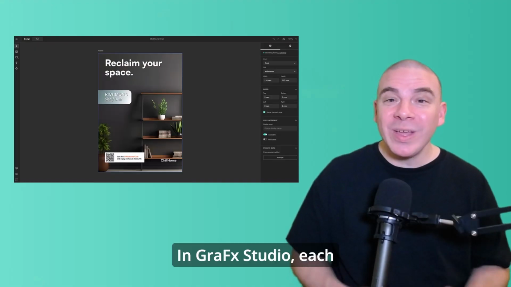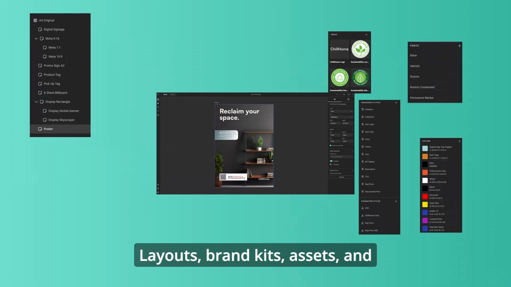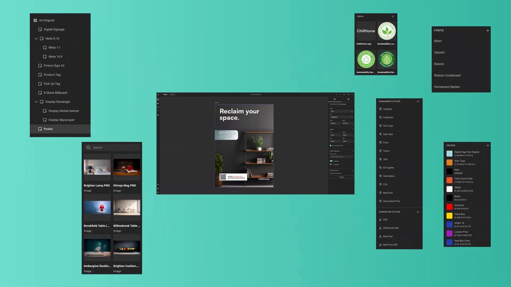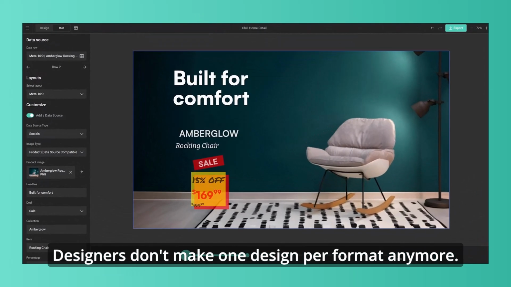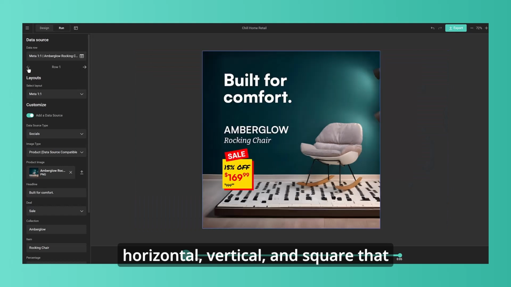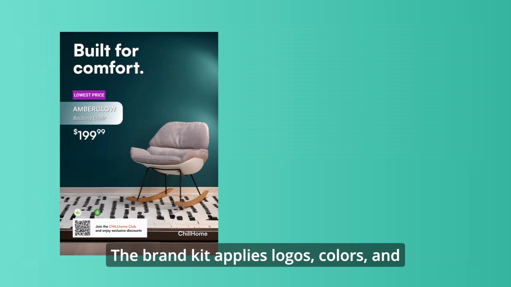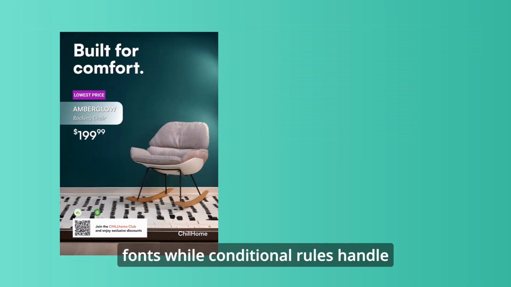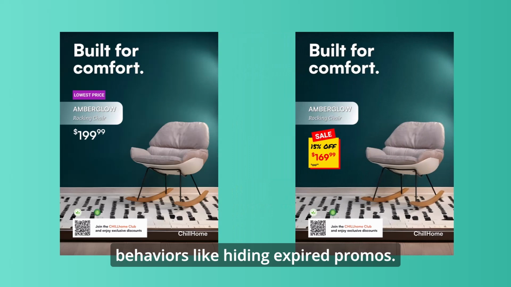In GraFx Studio, each campaign is built on a design system. Layouts, brand kits, assets, and connections to a DAM. Designers don't make one design per format anymore. We create adaptable layouts such as horizontal, vertical, and square that resize intelligently. The brand kit applies logos, colors, and fonts, while conditional rules handle behaviors like hiding expired promos.